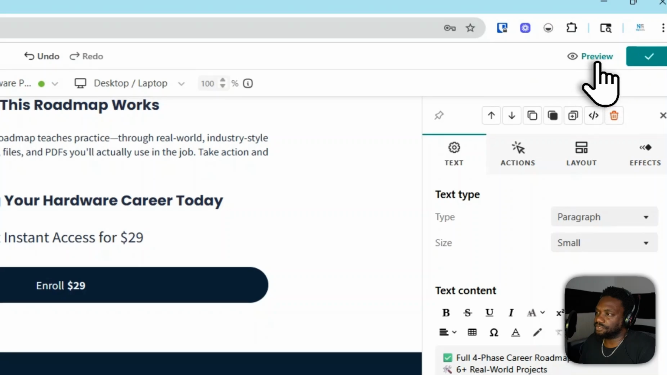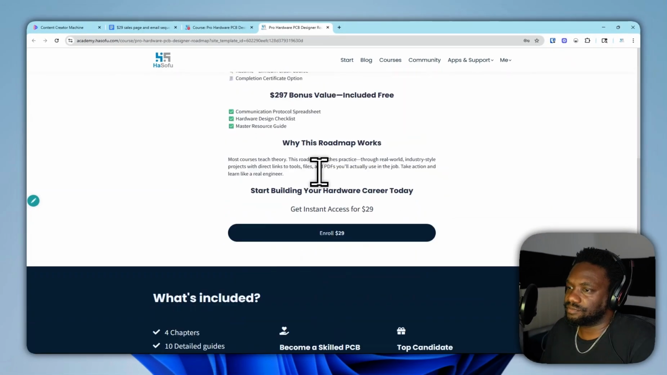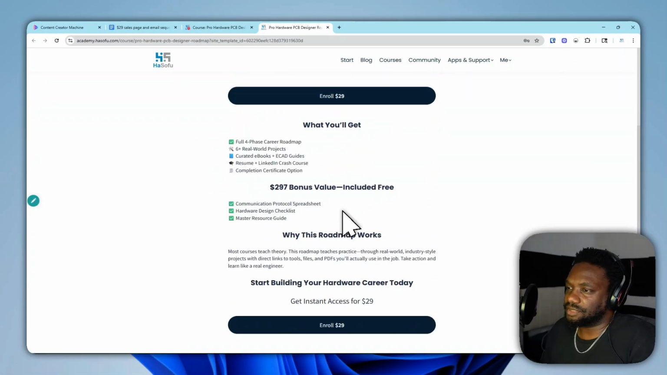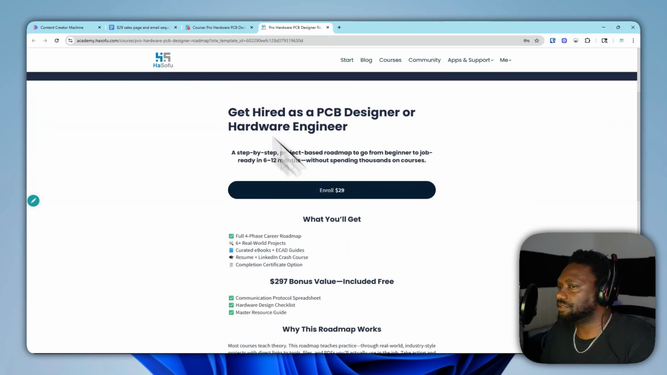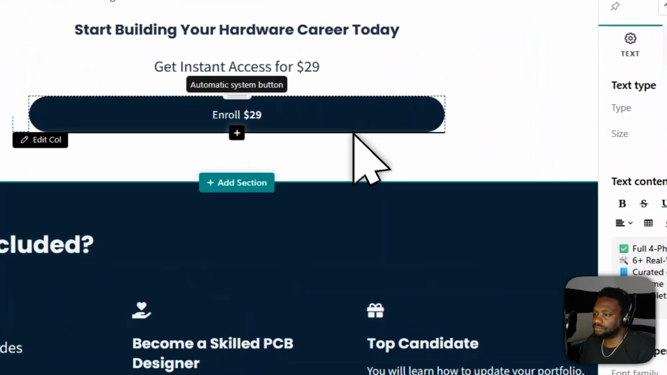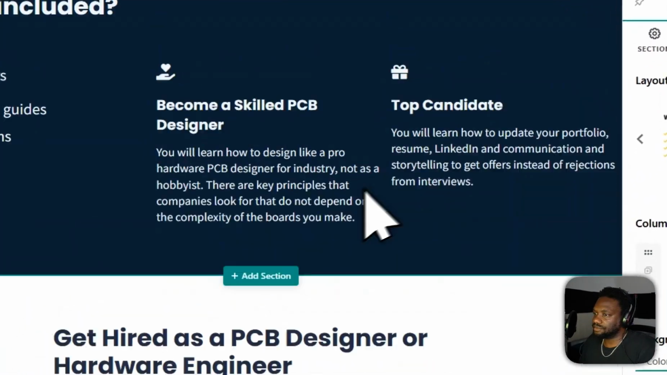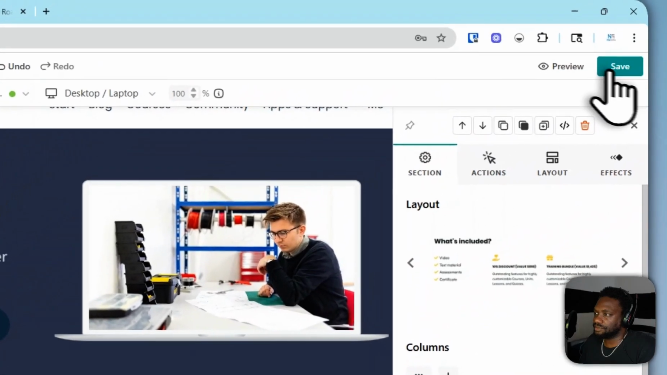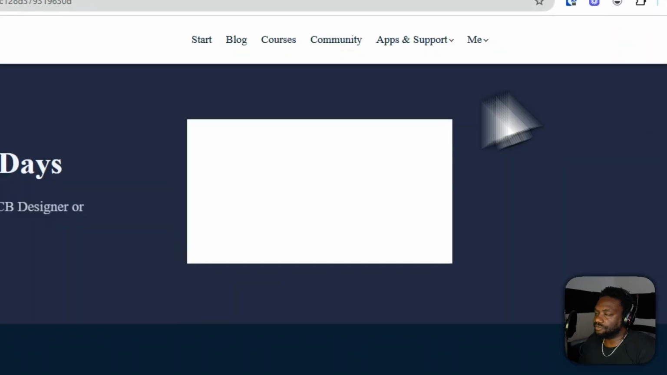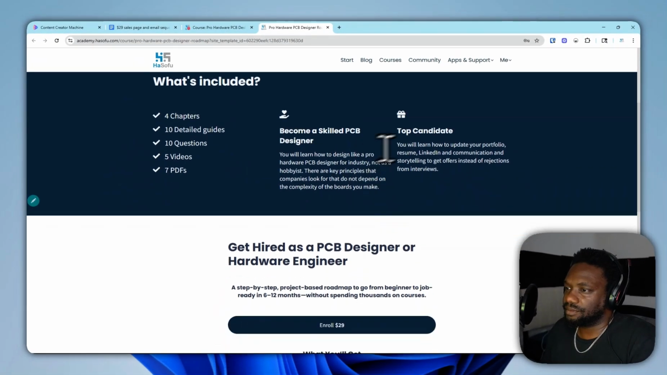Save the page, hit preview. I like the contrast. I don't know how I feel about this layout or format, so I would move this section up, save, preview again. It's a good summary. You learn how to design like pro and how does obvious.